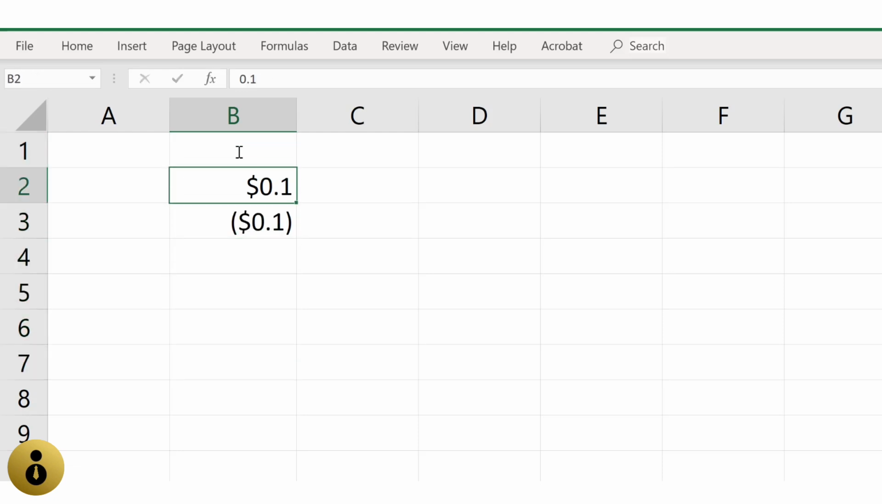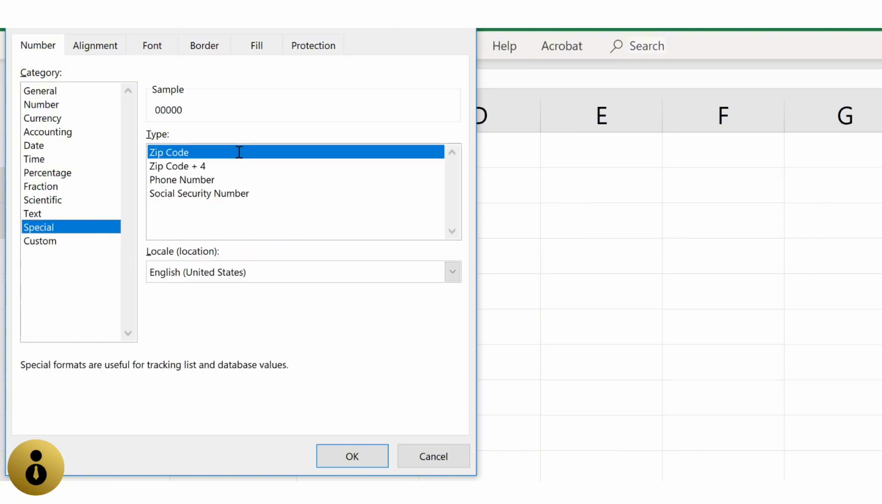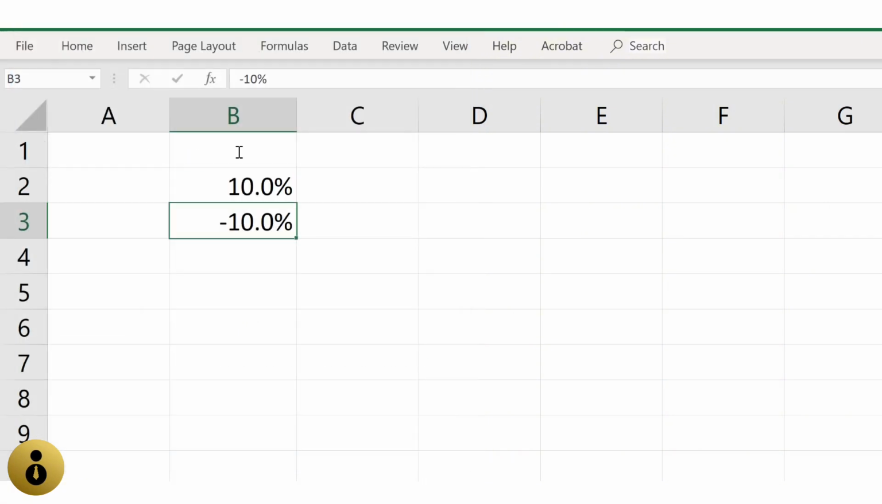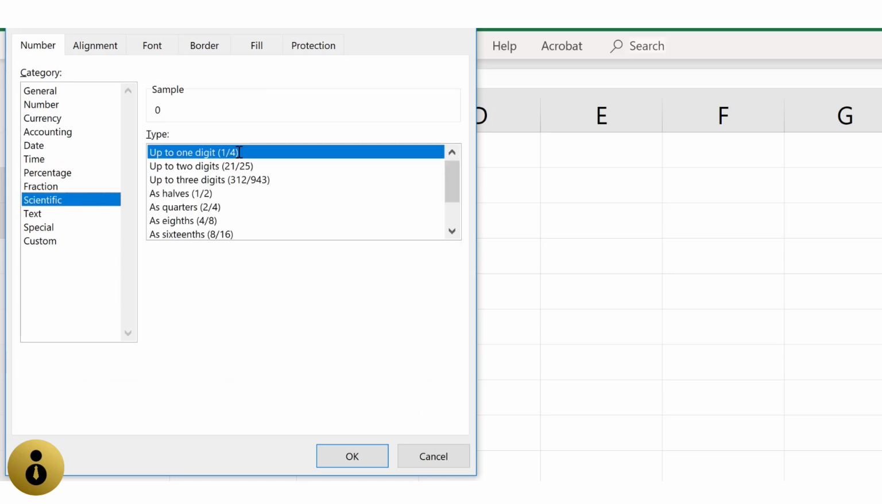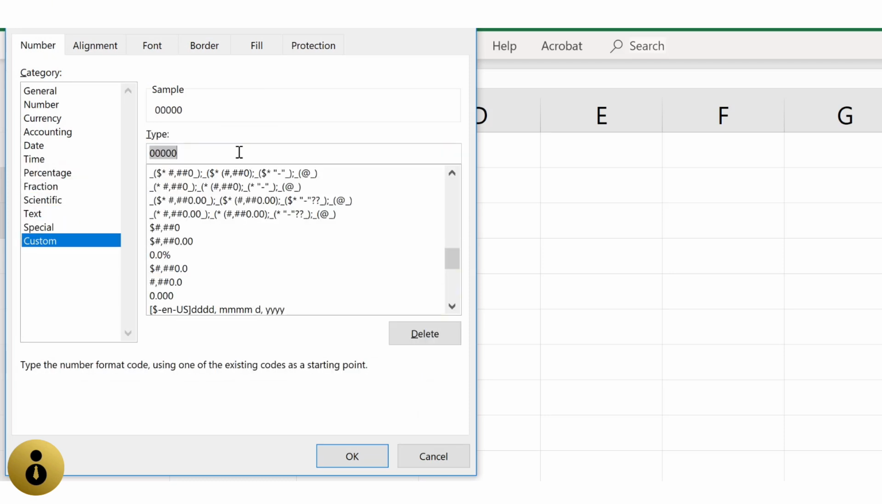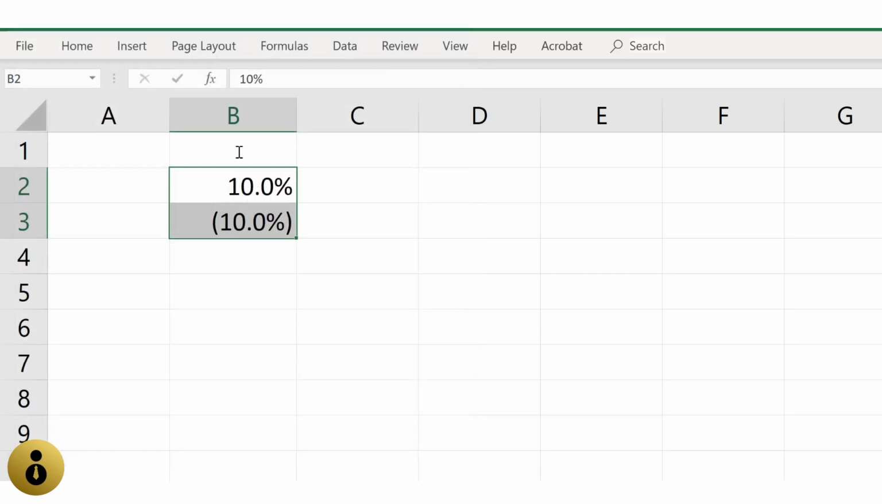Delete these, and I'm going to change these to percent format. So right here, I have this minus sign. I don't want that. I'm going to create a custom number format. I'm going to go in here and say 0.0%. So I have one decimal point and then a percent for my positive, and then a semicolon, and then in parentheses 0.0%. When I hit enter, my decimals are not aligned.